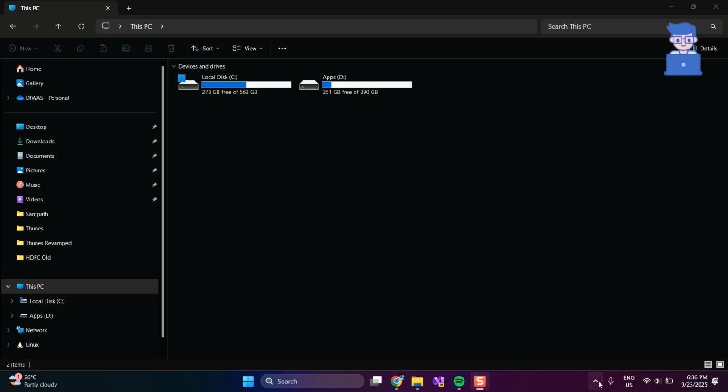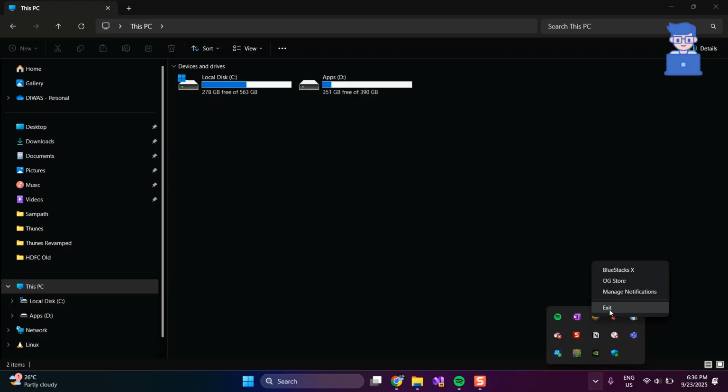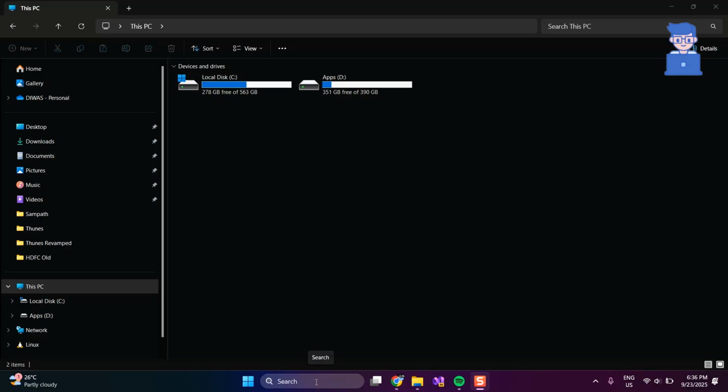Also check if any instance of BlueStacks is running. If running, then exit it as shown here. Now let's go to the Program Data folder located in the C drive.